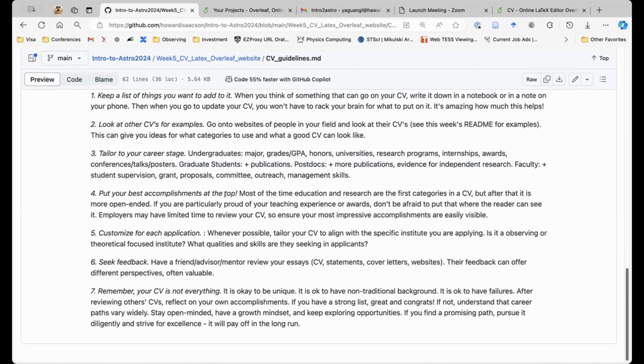Okay, so the next advice is to put your best accomplishments at the top. It's very easy to write a super long CV, maybe 3 or 4 pages or even longer. And when employers are looking at potentially hundreds of applicants, they might not have enough time to carefully go through your CV line by line. So make sure that you highlight the most important messages and put them in prominent places.